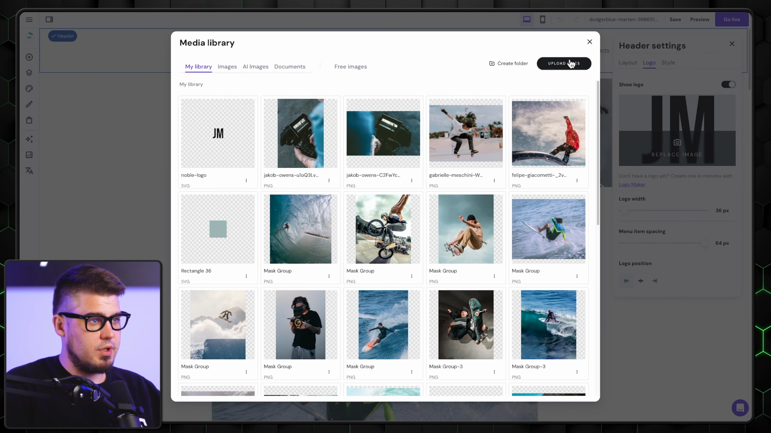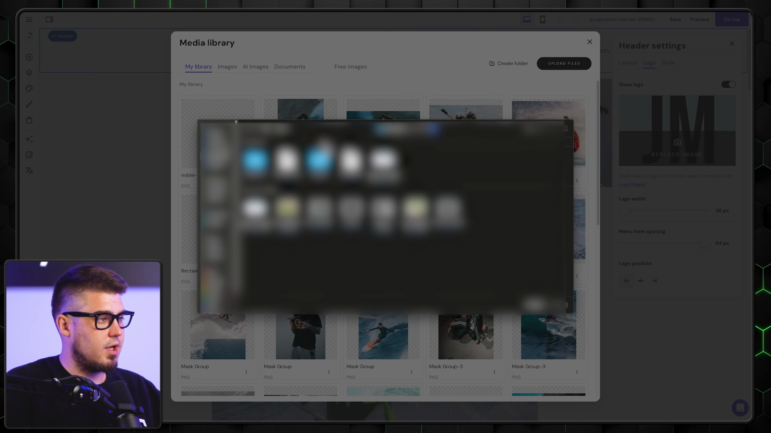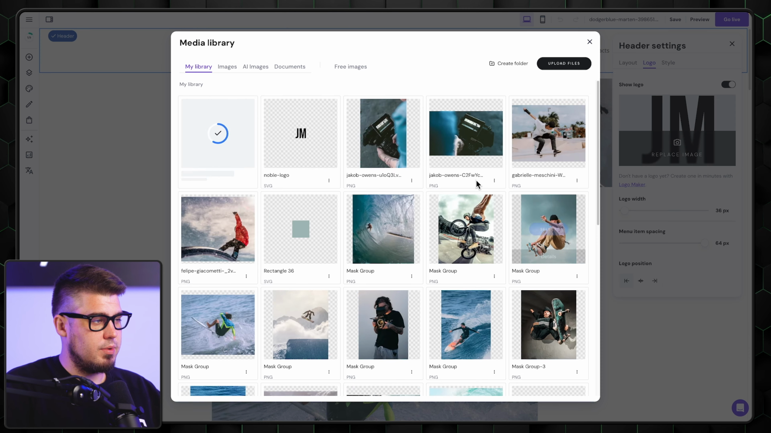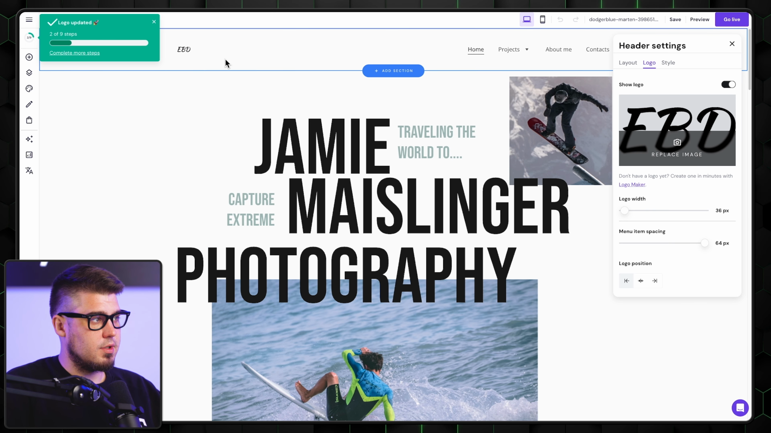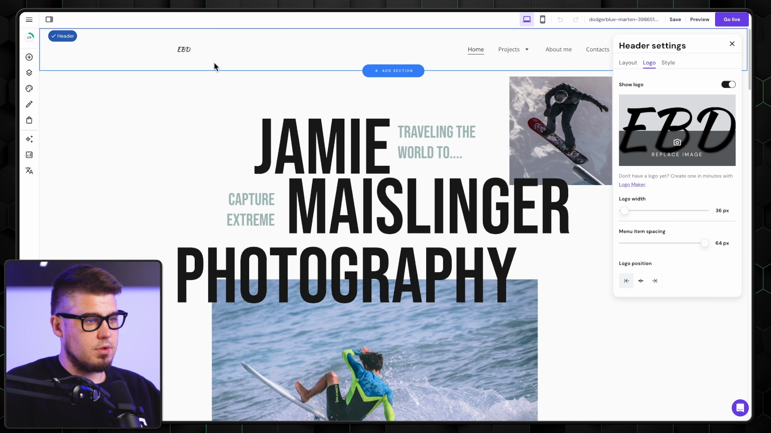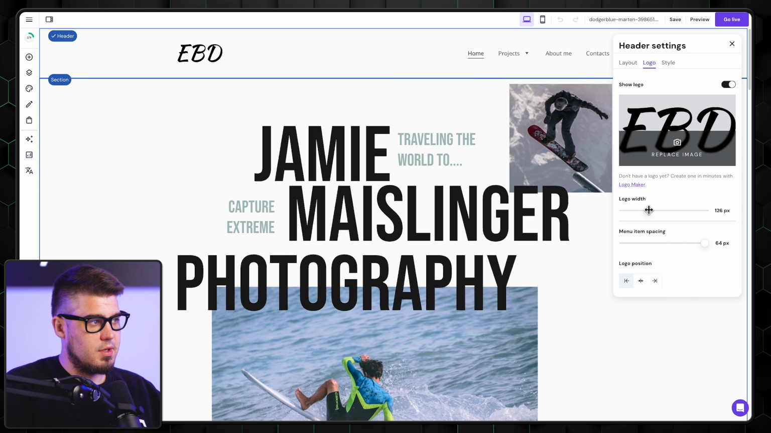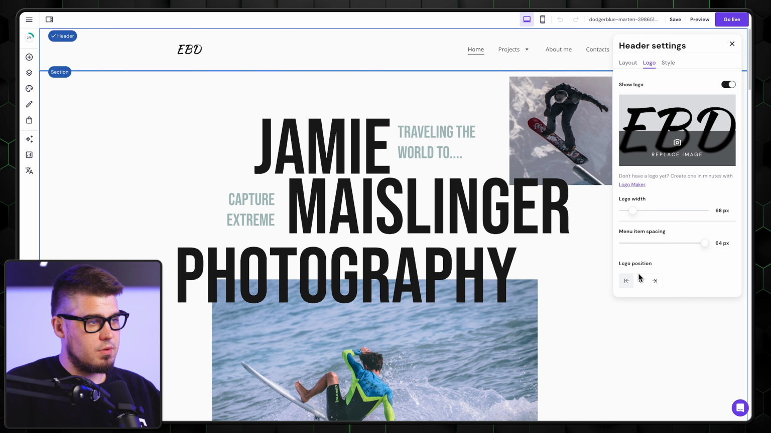Now I can upload any file that I have already pre-made. Let's see this, and let's upload a test. Select. As you can see, the logo has already appeared, and we can change its size with this, or even its position.